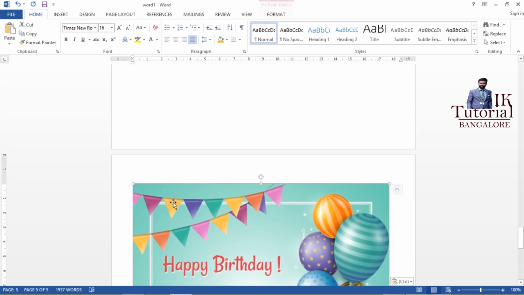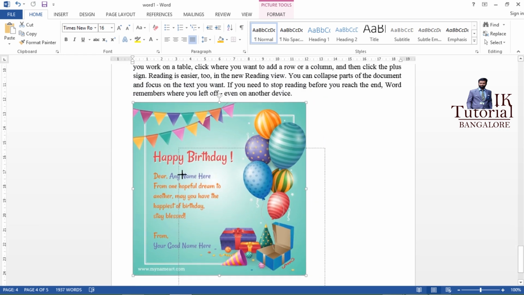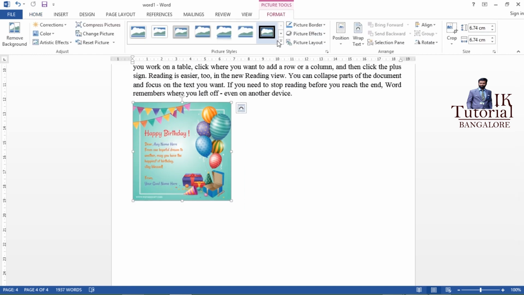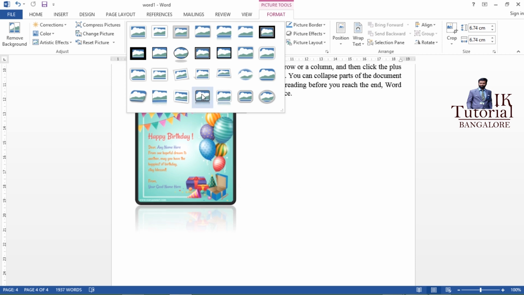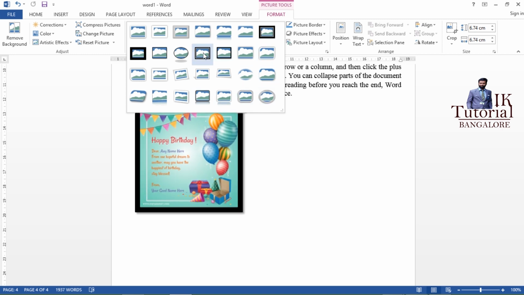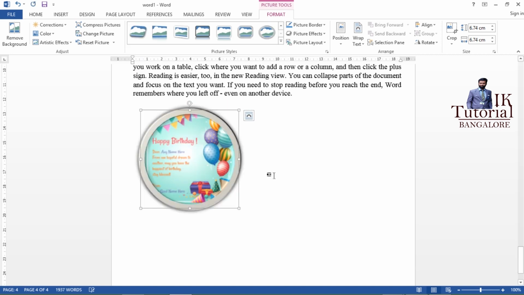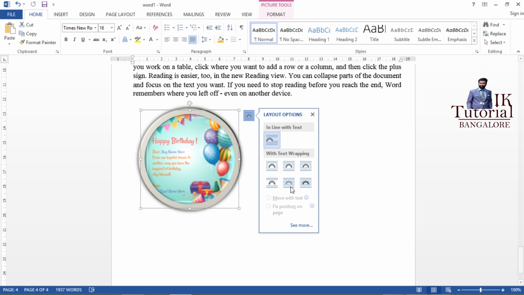So to resize, what you can do is go to the corner, hold the Shift key, and resize it. Once you double click this, the Format tab will open. Here you can change how you want it, if you want a shadow, or if you want a reflection, everything you can add. Okay, I'll take this, and this is how you can add the picture, resize it, and add style to it.